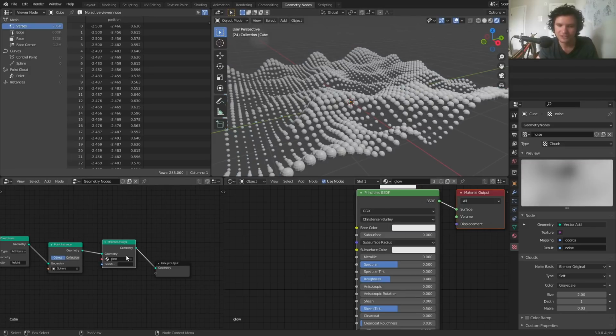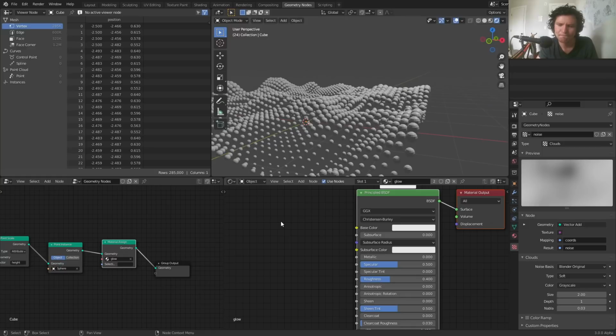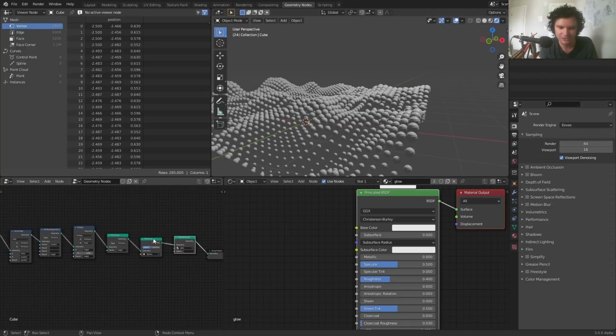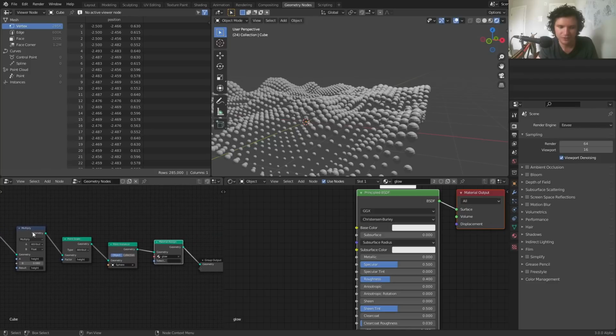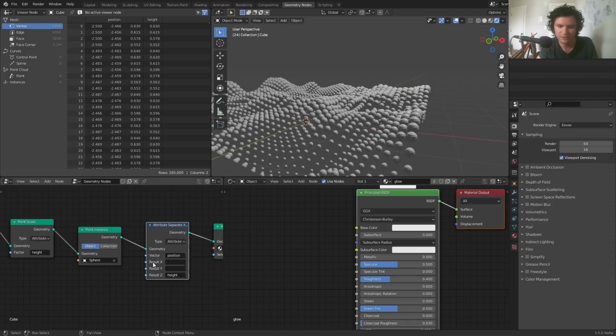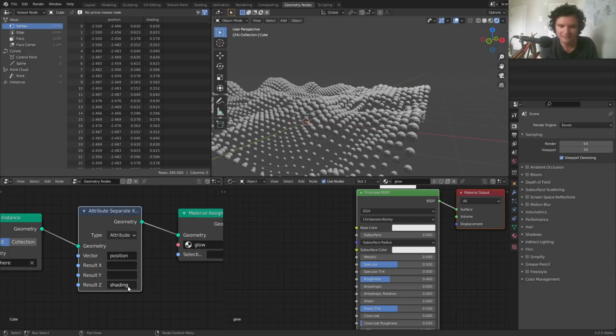However, if we want to somehow take the height of this and map it to something, we're going to struggle with that. So what we need to do is change to Cycles. And before we do that, let me just explain what I mean. So for example, if I wanted to take an attribute after we point instance, I believe. So we might need to do this again. We're going to take the position and create a new attribute. I'm just going to call this shading or something like that.